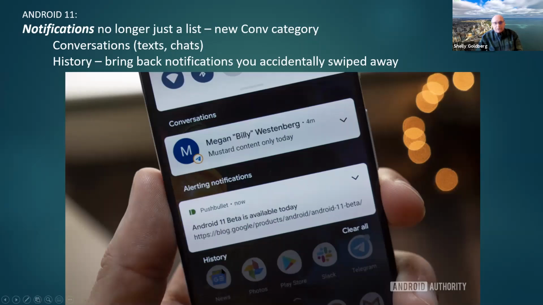They've also added something, you can see that here at the bottom, something called history. Anyone have problems ever where you've accidentally swiped away a notification and you want to get it back again? Well, now you can. You'll be able to do that just by looking at your history, and you'll see all the notifications that were there, and you can bring those back again.